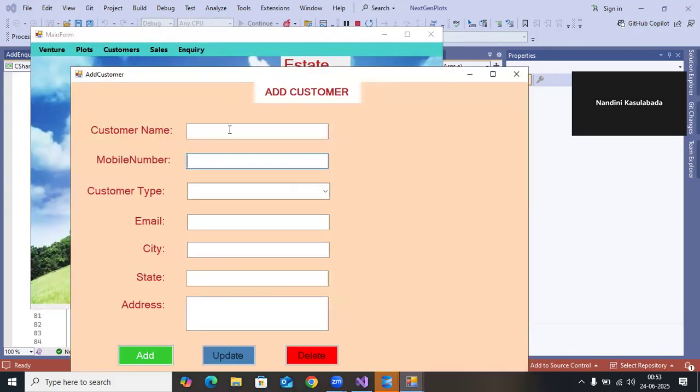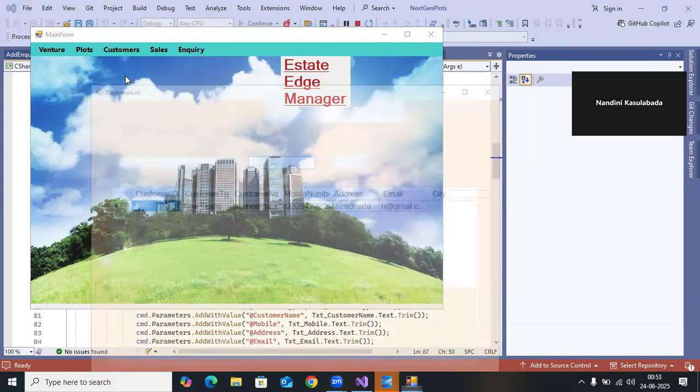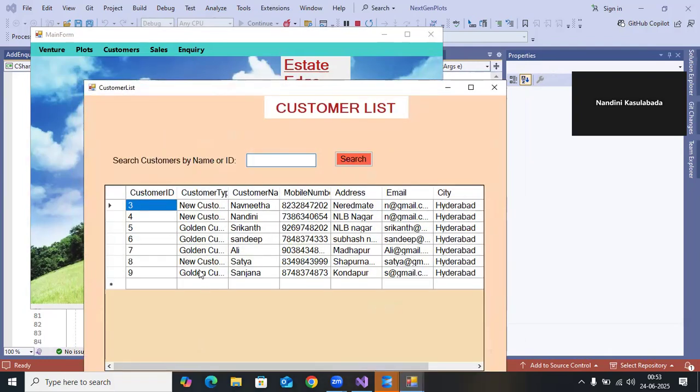Customer is also the same. We have to give the details of the customer like customer name, mobile number, customer type. In that we have the new customer or golden customer. Golden customer means a person who has already taken a plot. That will be considered a golden customer. We have to give email, city, state, address, all these. Then we will show like this. This is the customer list form.